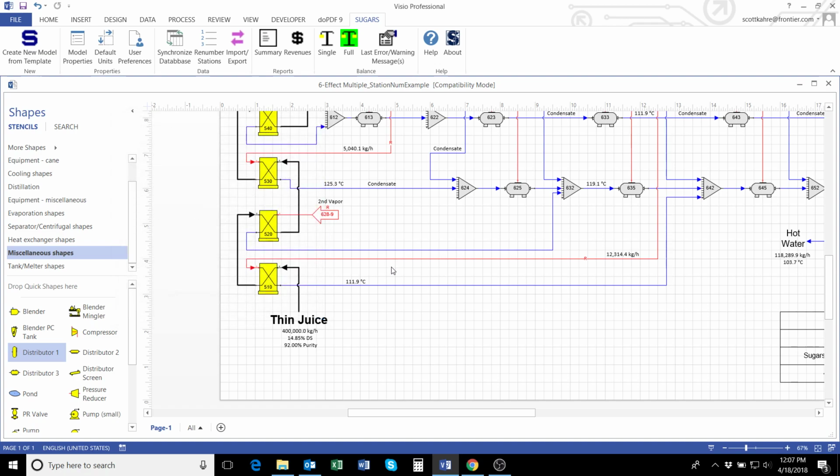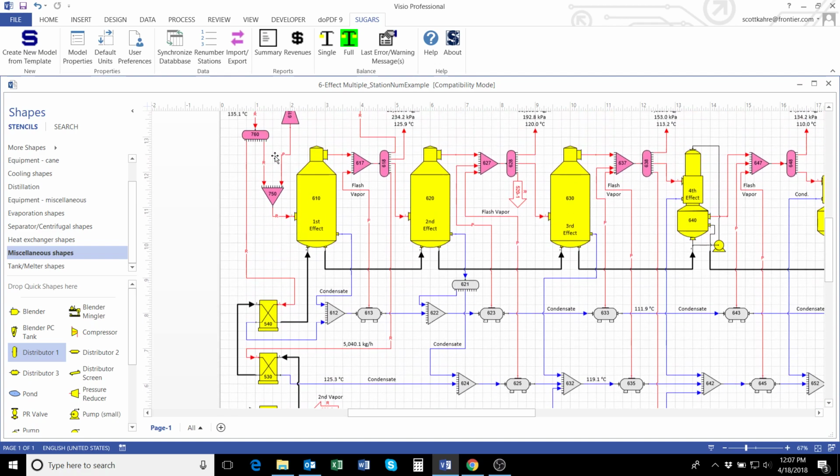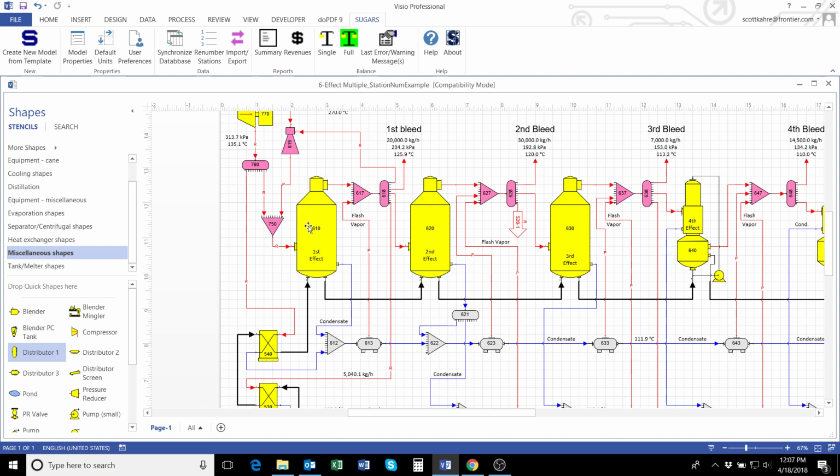What does the station number matter? Well, typically in Sugars models, you want to number stations in order of process flow. So here we have thin juice coming into the evaporator preheater section, and you'll notice that the evaporator preheaters are numbered in order of the juice flow: 510, 520, 530, 540. And then as the juice enters the evaporators, the station numbers continue going up incrementally. And the stations in between the evaporators are numbered in between those evaporator station numbers, so that as the process flow moves forward, the calculation moves forward with it.